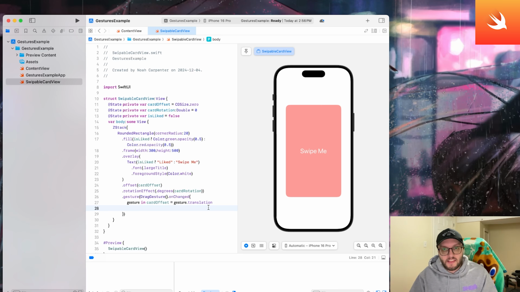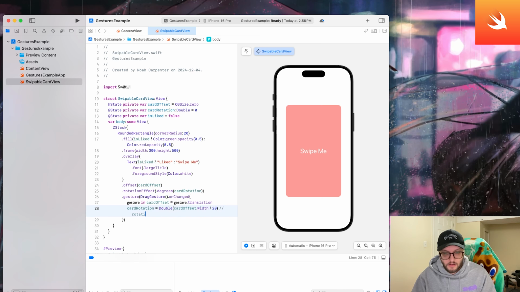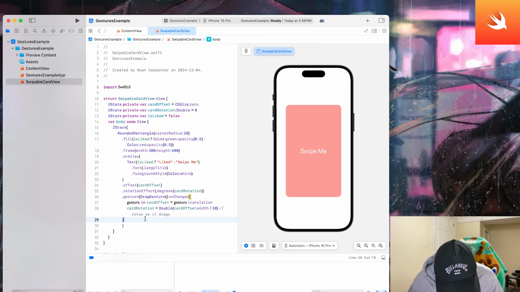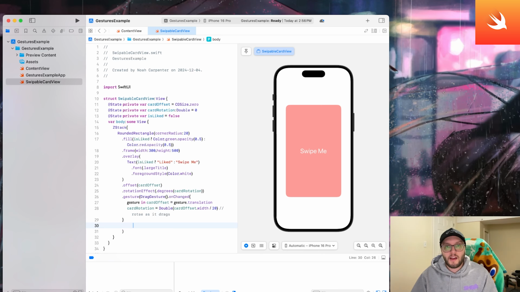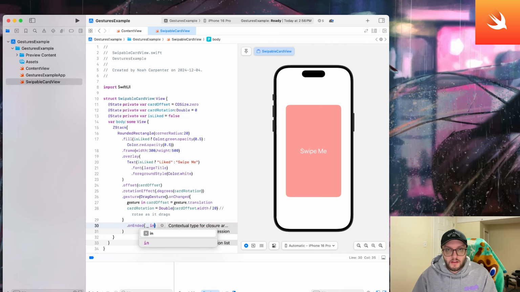We'll then say that the card rotation equals double card offset dot width divided by 20. So this is going to rotate it as it drags. Cool. Let's go ahead and exit this brace here and make a little bit more space so it's easier for us to read. And then we're going to say dot on ended. Another brace here, so we can add some more code. Underscore in.